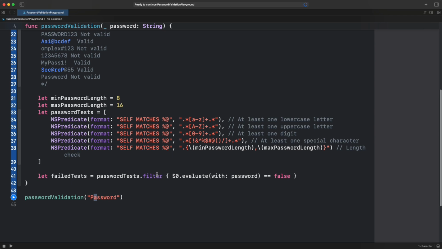When we filter, we go through each item of this array. So it will go to the second one. Do we have at least one uppercase? Yes, so this will be true, and it won't send anything to this failed test. We'll go to the third one. Do we have at least one digit? We can see that we don't. So this will be false, and we will send this to this failed test.